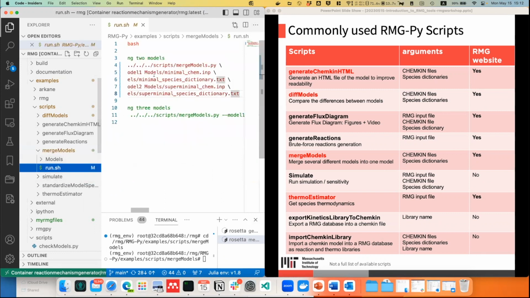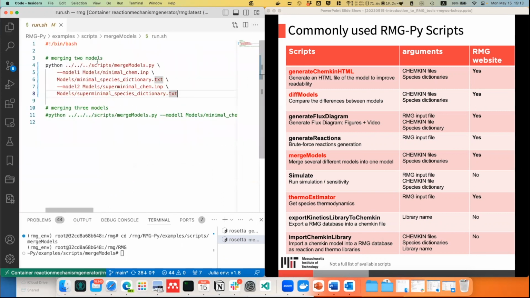So if we look into the scripts, the script is called merge models. You input model 1 and model 2. If there's anything in common, say a common species or a common reaction, you will always use the parameters from the first model instead of the second model.